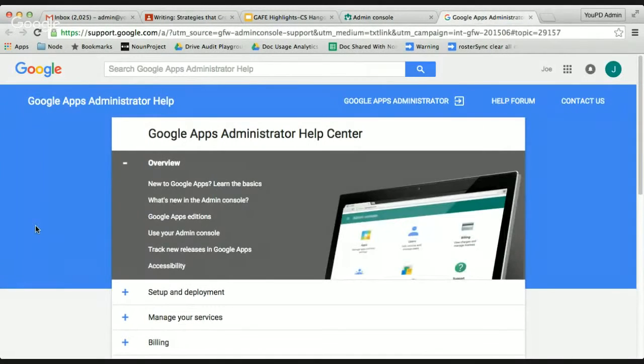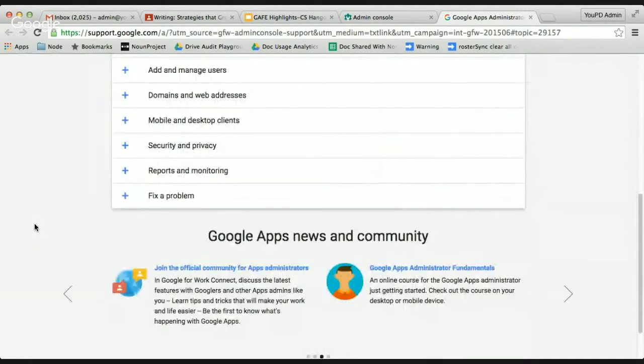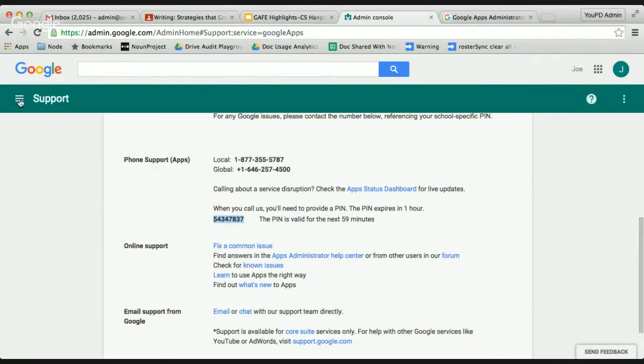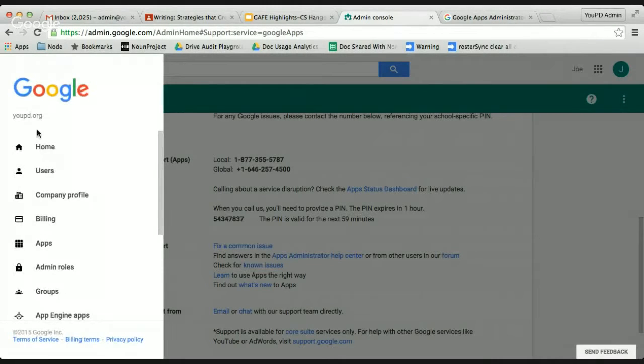That helps you with some kind of overview stuff for your Google Apps domain. And if you ever have a question, you can just type it into this help bar, just like you do when you go to google.com. Let's see, we're going to go look at one more section of the admin console, and then I'm going to hand this over to Danita so she can do a demo of Google Classroom.